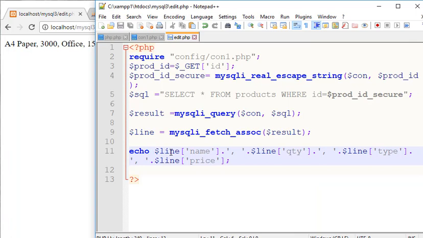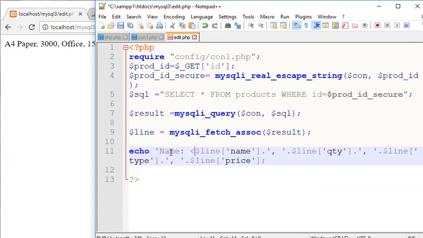Now, just after our echo, let's go ahead and put in a name along with input value, and then let's put a double quotation mark, and then close this input name.